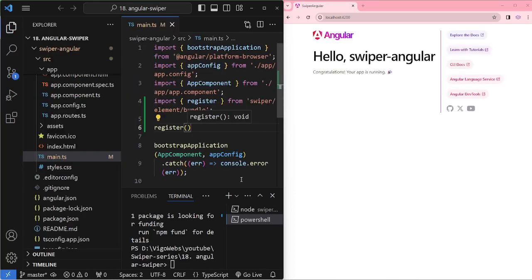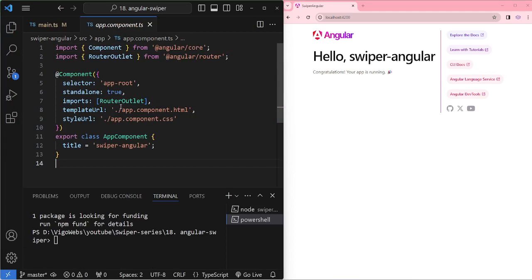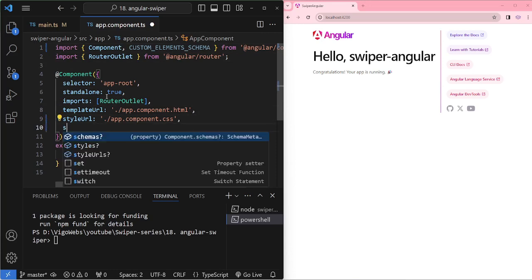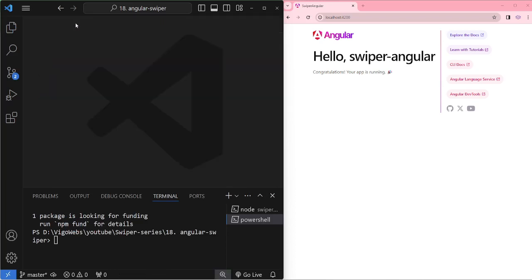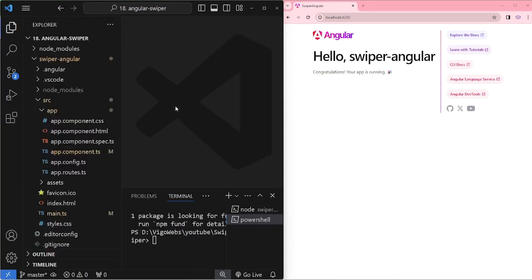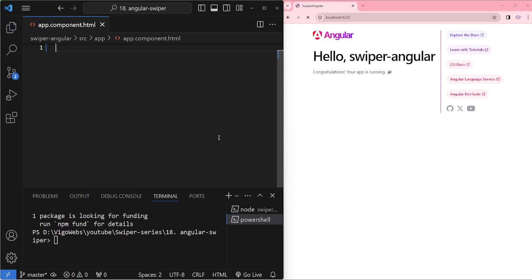The next step is we have to update the schema in the component.ts. Here CUSTOM_ELEMENTS_SCHEMA, schemas. Then here I'm deleting all this content.